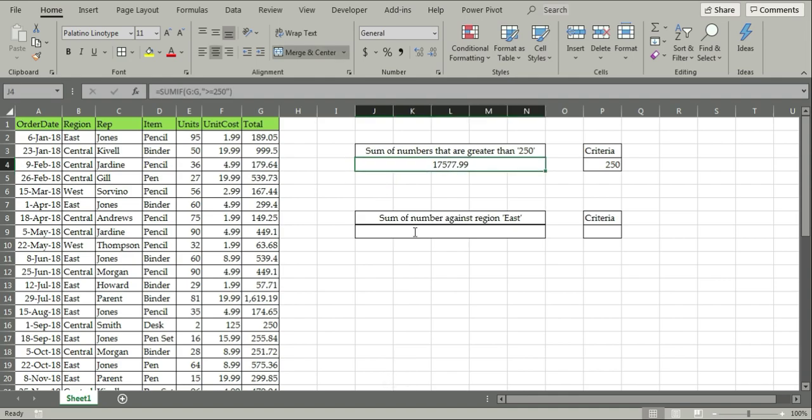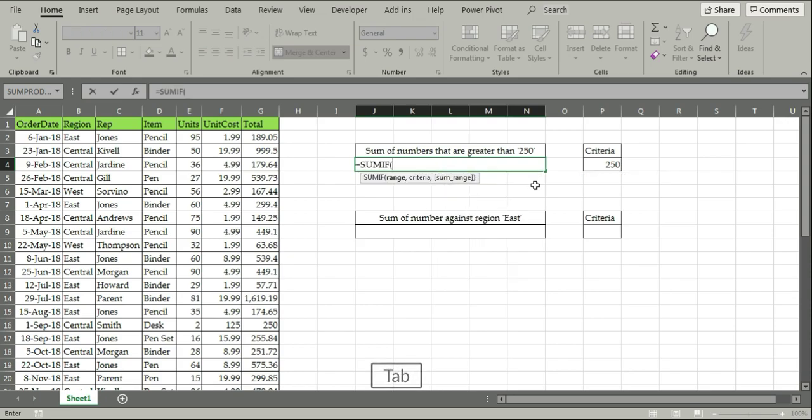This is not a dynamic formula. Dynamic in the sense that if your conditions change, for example, here you want to add the numbers which are greater than 100. See, the number has not changed. It is still the same because here 250 exists. Now, if you want to make it dynamic, I'll change this number here to 250 again.